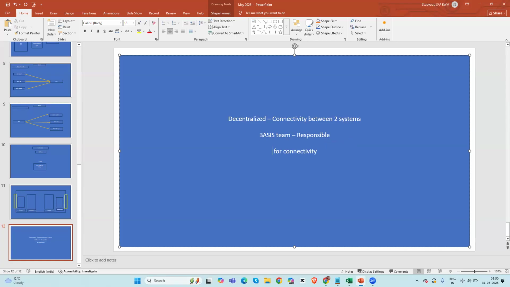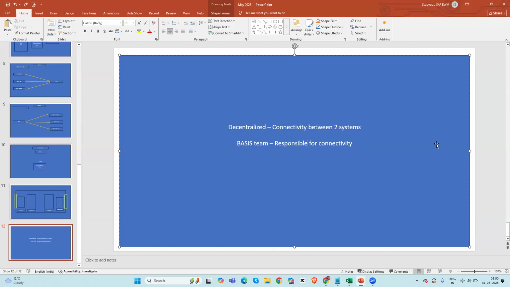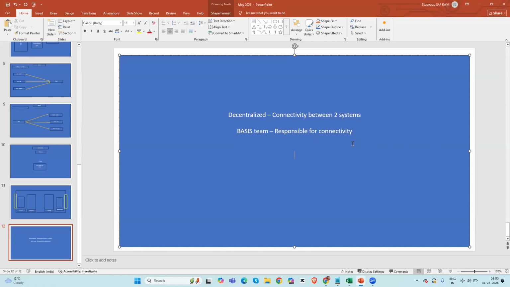Now, what are we discussing? We are discussing the embedded system. In an embedded system, do we need connectivity between two systems, guys? No, within the same client. Embedded means within the same client, same server, same instance.